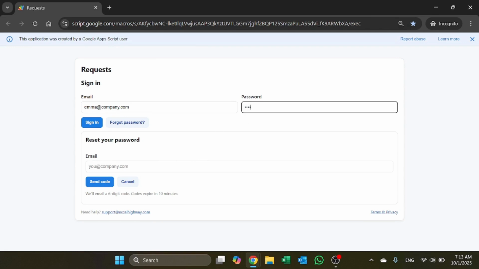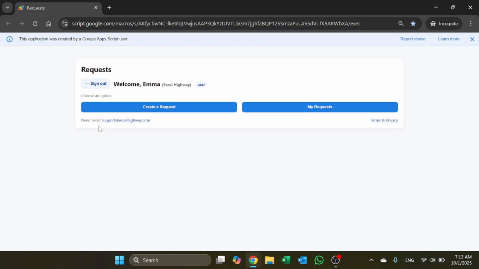But I will just log in with an email that's set up. And then you get inside and you can see your options. It'll show you who you are, welcome Emma, your organization, Excel Highway, and your role. She's a user. And I can create a request or see my requests.